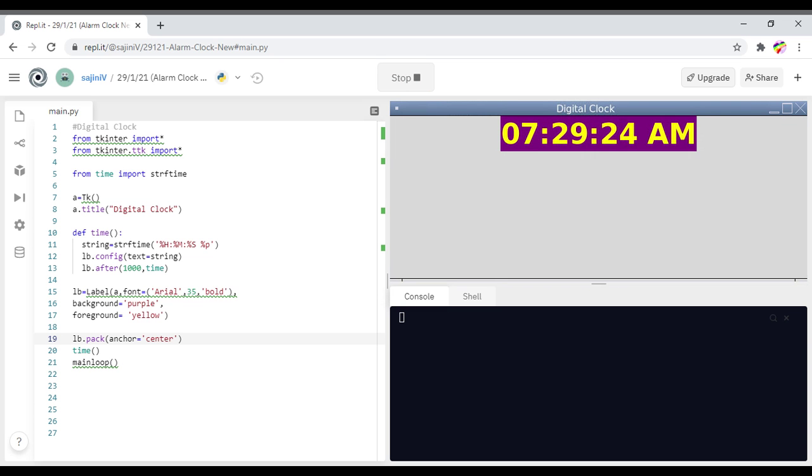Cool, isn't it? How did this happen? I have imported all the packages of Tkinter using the star. When you've made a screen and you want to display something on the screen, you can use Tkinter. The title I have given is Digital Clock. The computer should know which one is hours, minutes, and seconds. Hence, I have used configure.